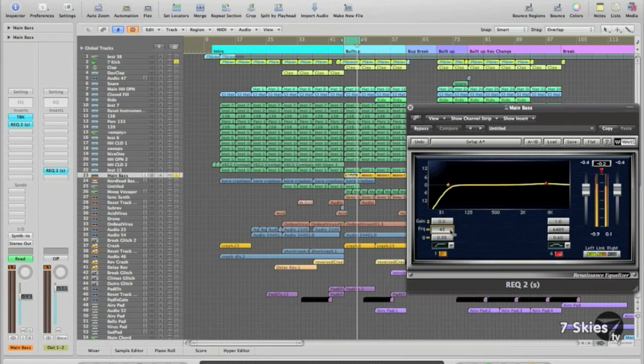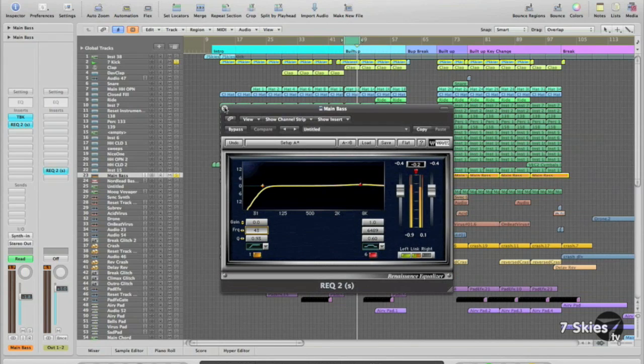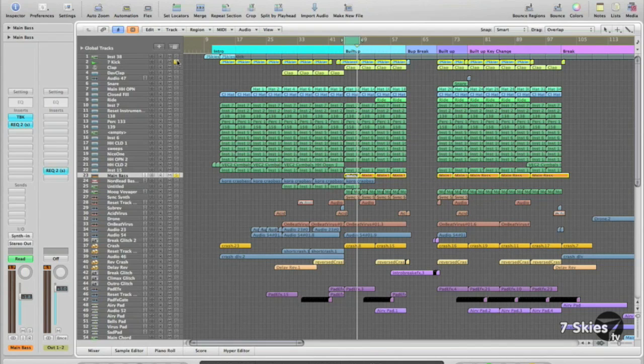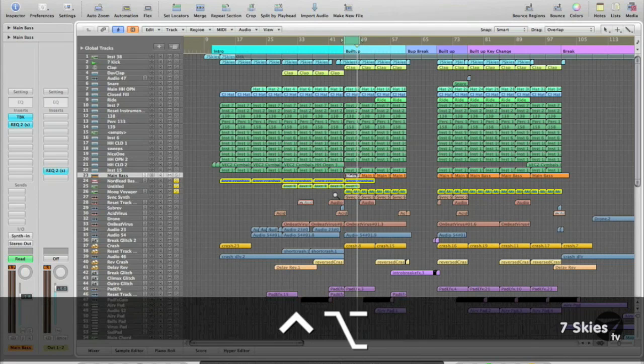If you start cutting the 60 Hz, you probably can tell a little bit of difference. So just do not exaggerate. And of course, always use your ears. Okay, so that was the bass part. As you can see, that was pretty easy.